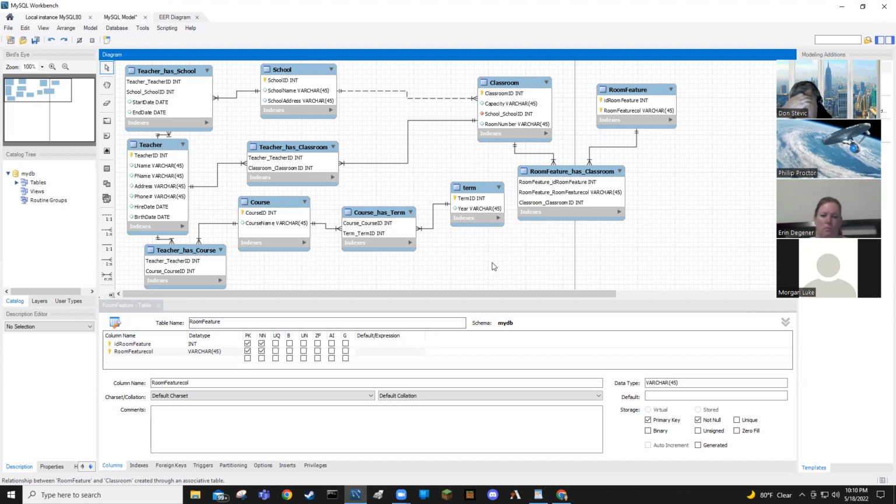You just say, okay, I know I need this table. I know I need this table. I know I need this table. So I just started with teachers, school, and classrooms, and then I just went from there.